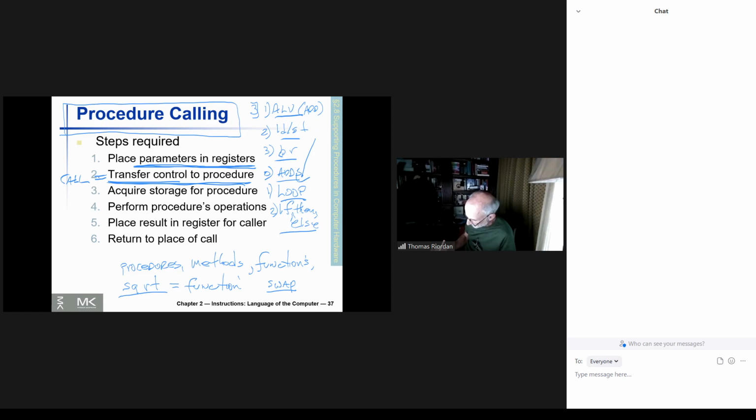You could make this assignment to any other set of registers rather than 4 through 7. Again, none of this is in hardware. Is that clear? This is just an agreement amongst software people of how to use the registers.